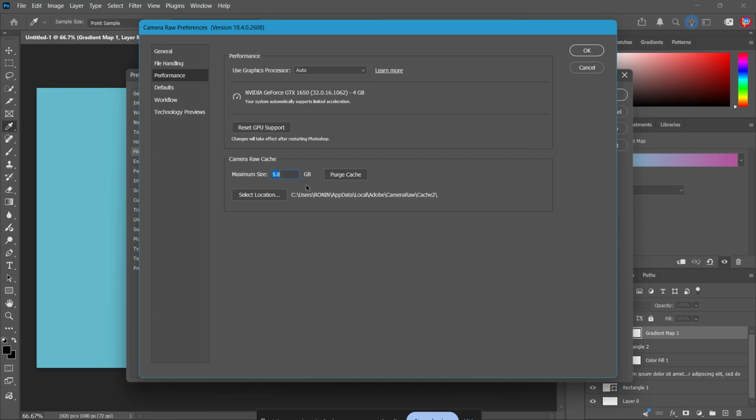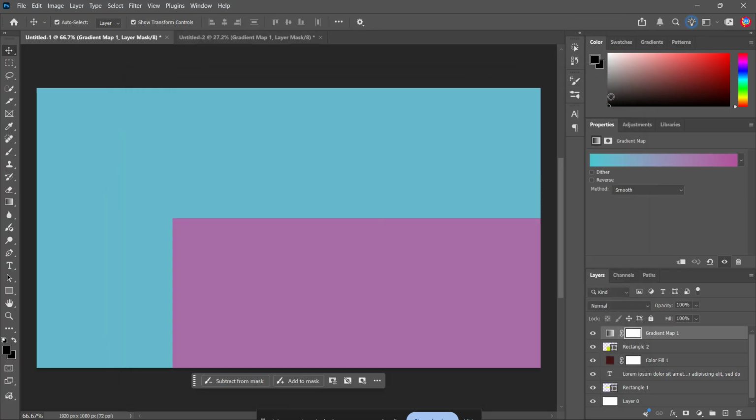Now for the deeper clean, the physical scratch disk cache. This is the kind of temporary file Photoshop creates while it's working on large projects. Normally, when Photoshop closes properly, these files are removed automatically. But if Photoshop crashes or closes unexpectedly, those temporary files can get left behind on your drive and slowly eat up space. To clear them on Windows, first close Photoshop completely.